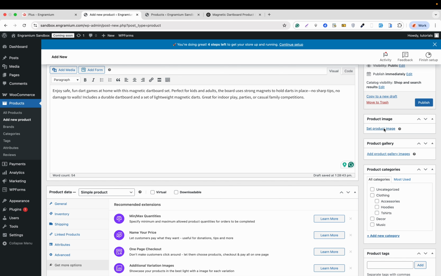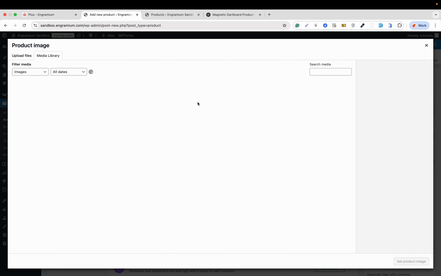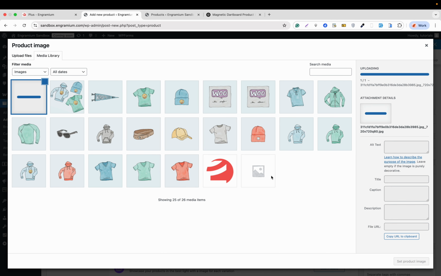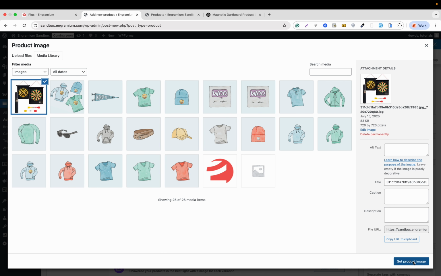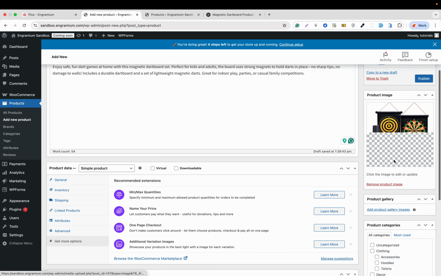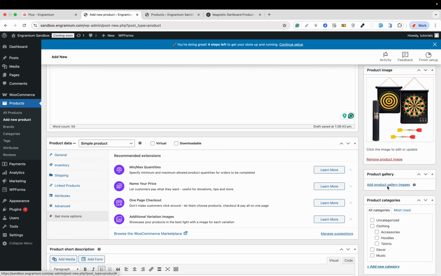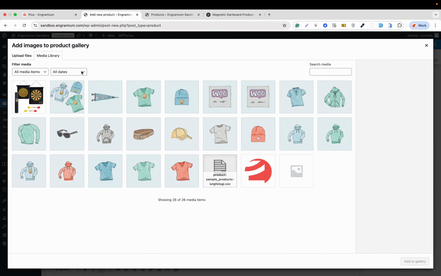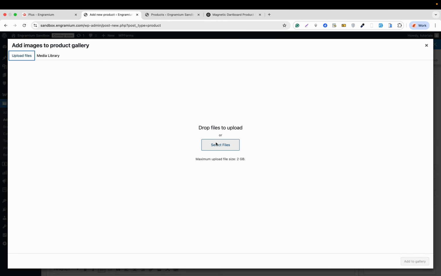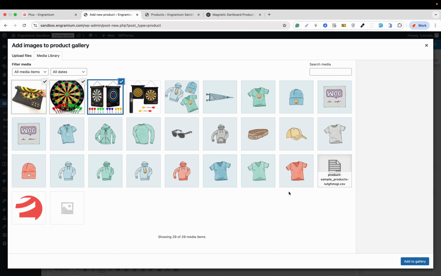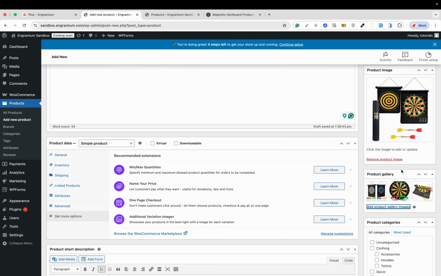After that, we'll configure the product image. Let's upload an image. From here we will configure the main product image, which is the product featured image. Let's select the file. So this is our product featured image. Now we will configure the product gallery. We will upload multiple images for the gallery. So our images have been uploaded for the gallery. We'll add these images to the gallery.